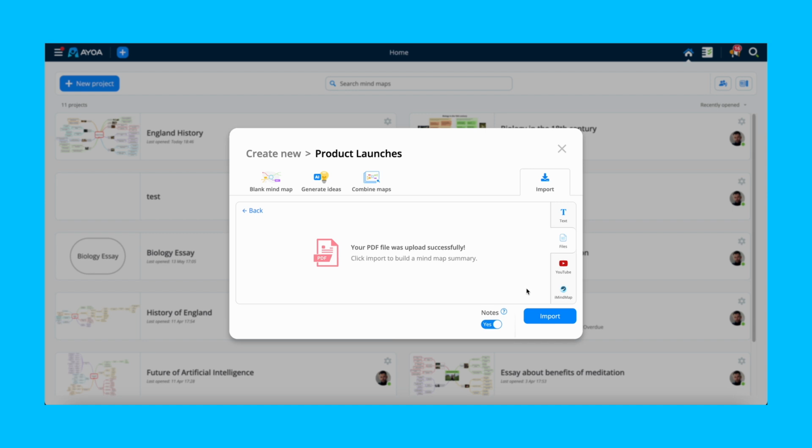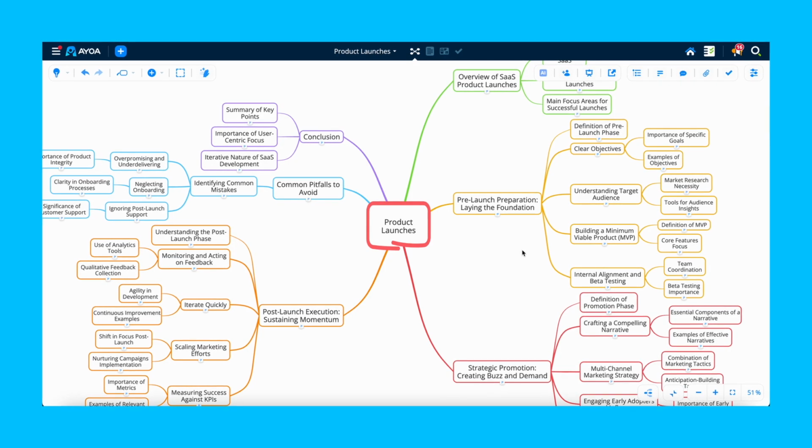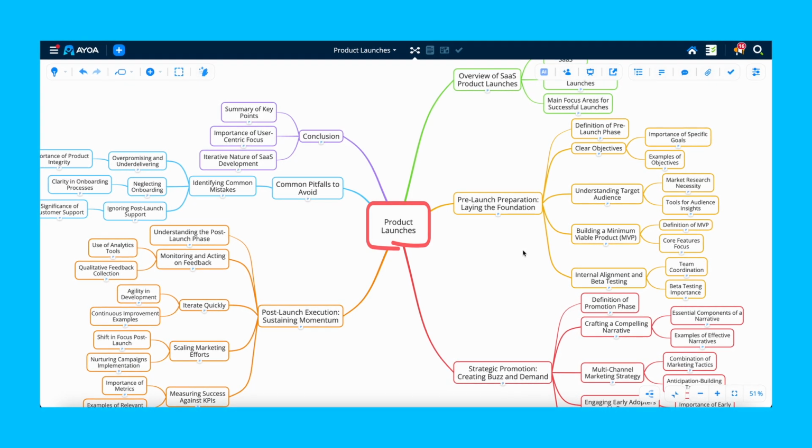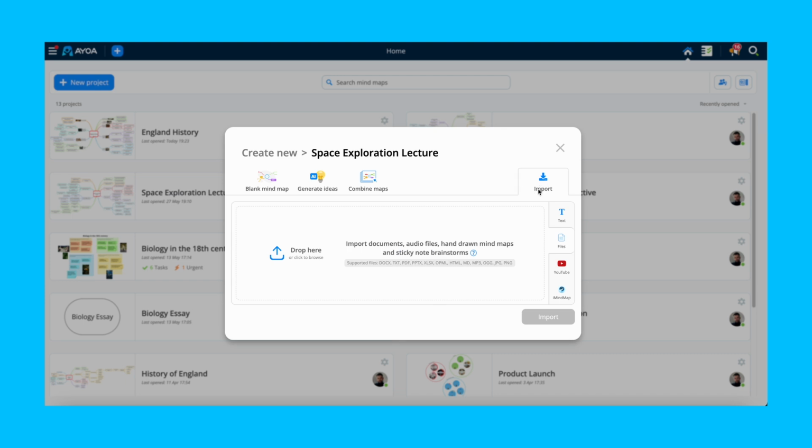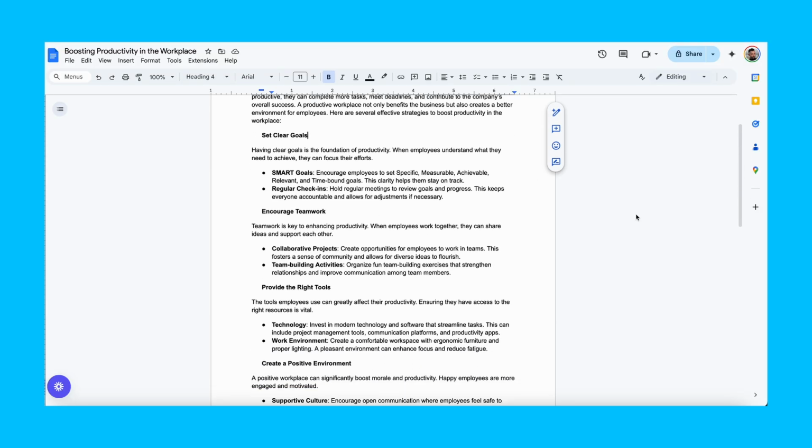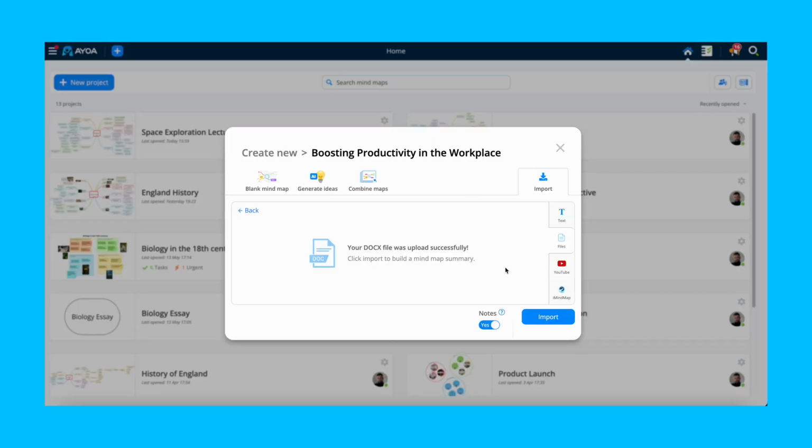You can also use the Import feature to break down large, complex texts into digestible mind map formats. Simply click Import, select Files, choose your document, and click Import to begin the transformation.